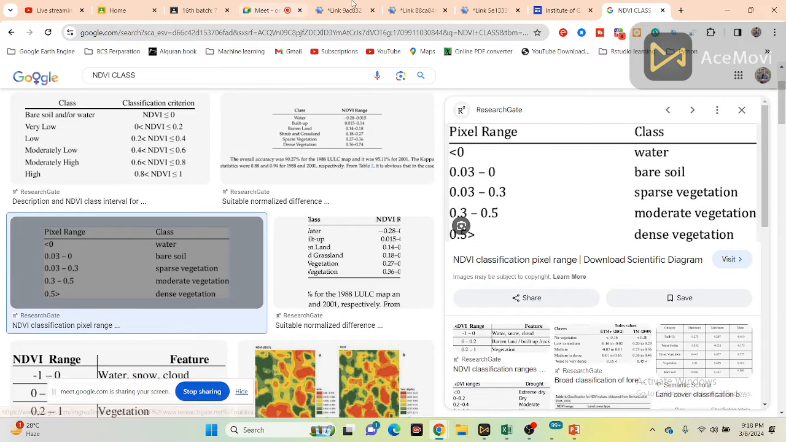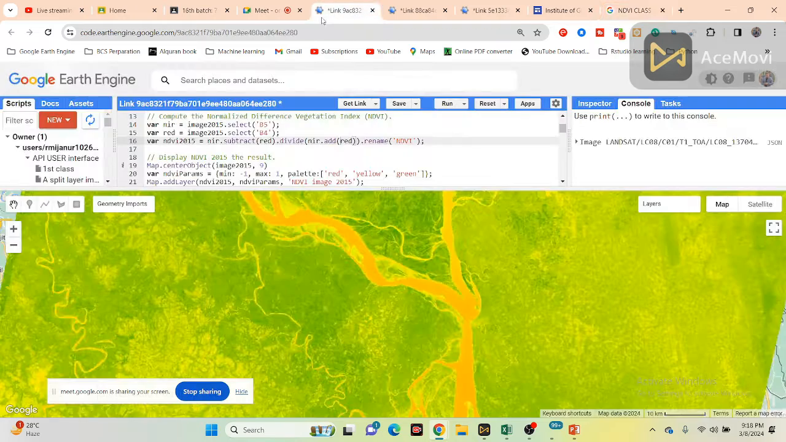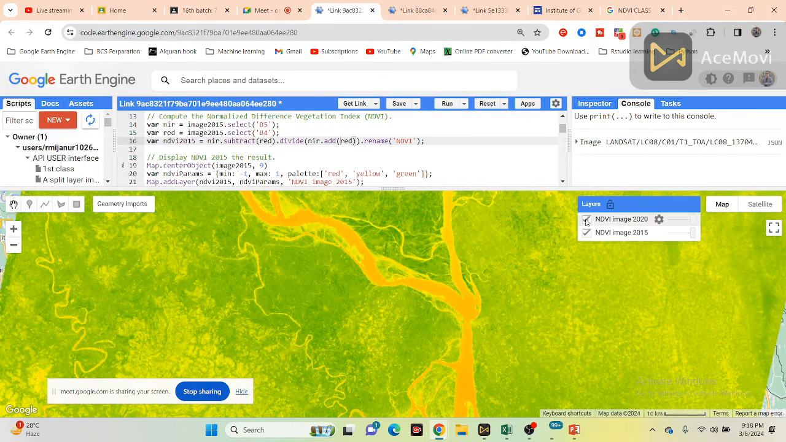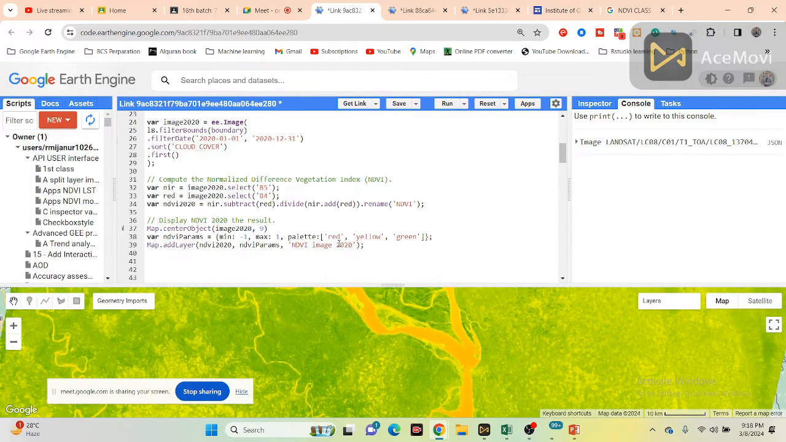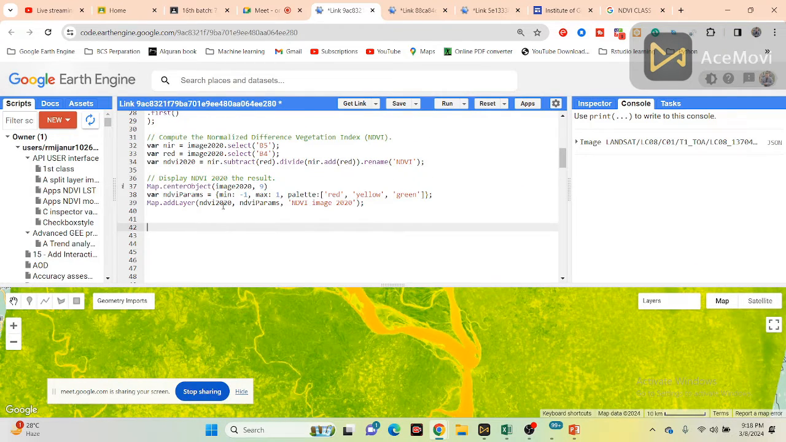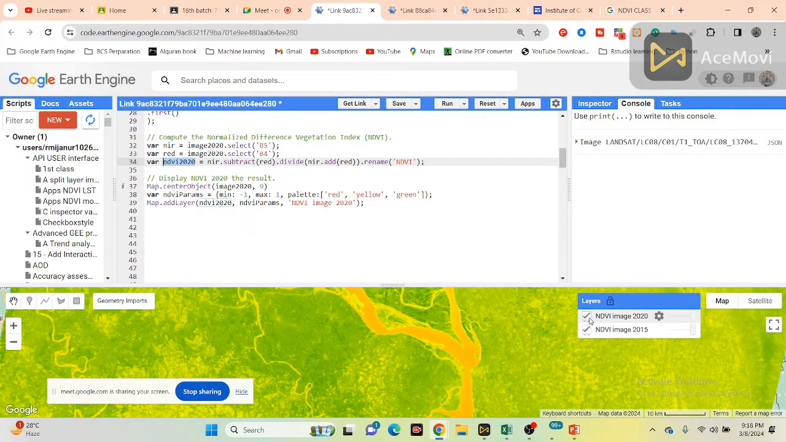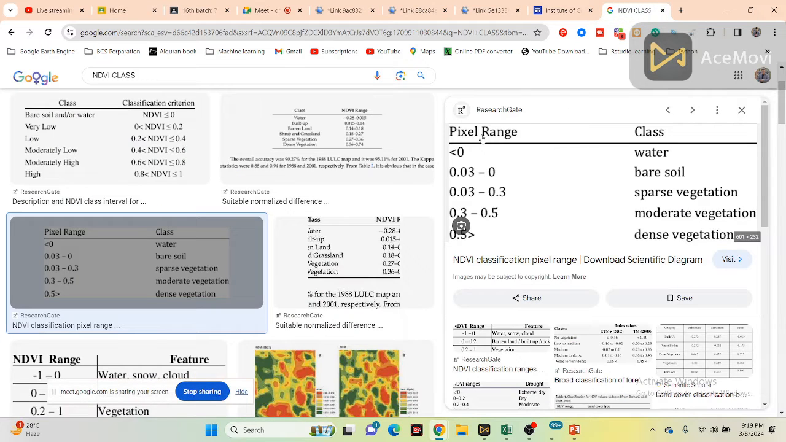So let's go, we will try to show you how we can easily make the classes of NDVI. For that, here you can see I already made the NDVI maps for 2000 and 2015. Okay, so let's try to apply these things. So here you can see NDVI 2020. Basically this variable stores the NDVI map for 2020. This map I want to classify into different classes based on the pixel range.